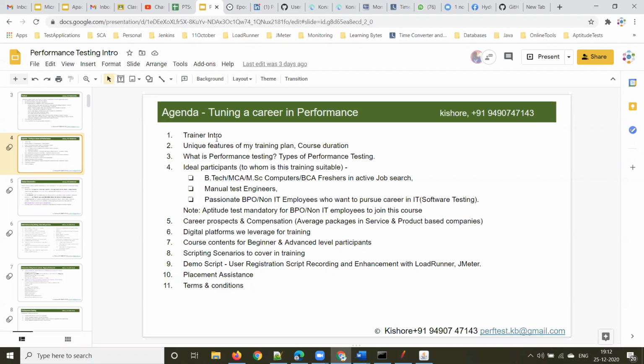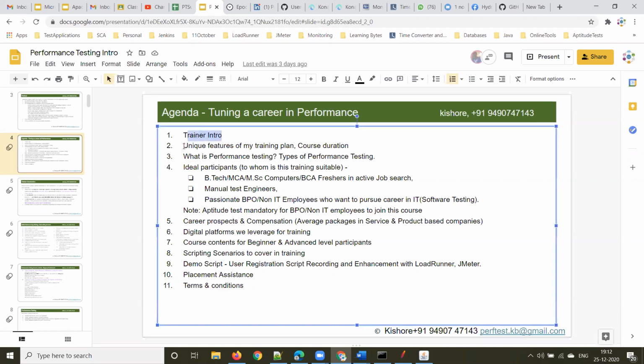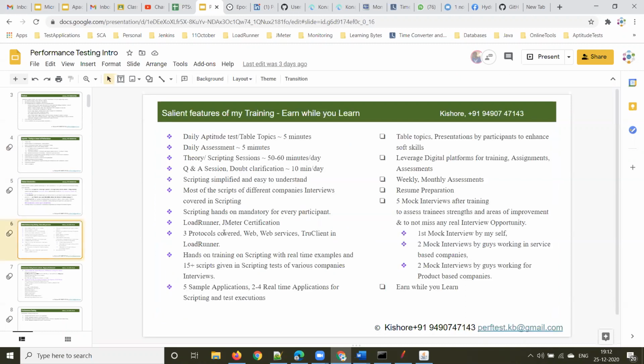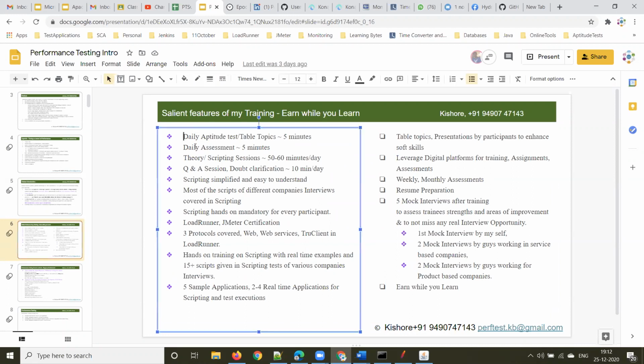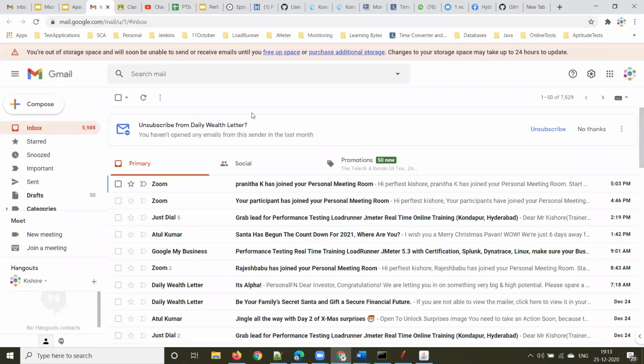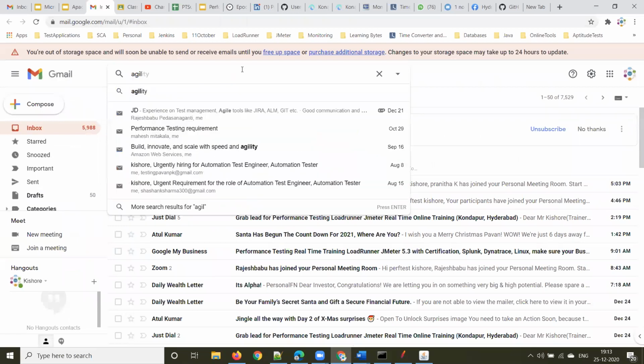All right. So this is my introduction, and let me go to the unique features of my training plan. These are the salient features. Every day we will have a daily aptitude test, or table topics, for the first 5 minutes. This is to accommodate late joiners, as well as because a few organizations conduct aptitude tests. Exiliad is one company which conducts an aptitude test.